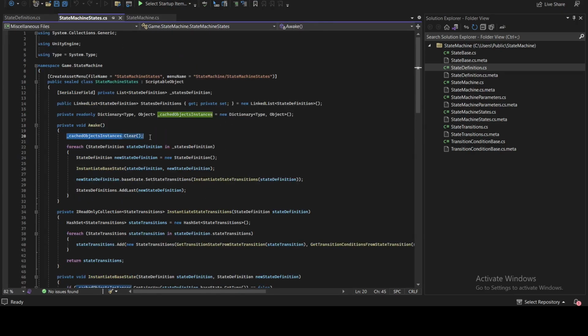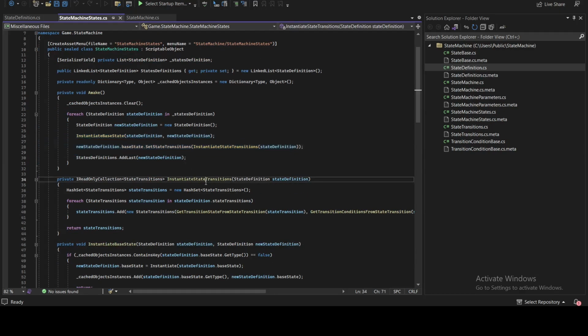Alright, so on awake, we just clear this read-only dictionary, and then for each state definition we are going to instantiate all the states. I have this hash set right here because it can't add duplicated items. That's why I'm using this hash set, just to make sure that nothing will be duplicated on the state machine. And then the state transitions, that is right here.